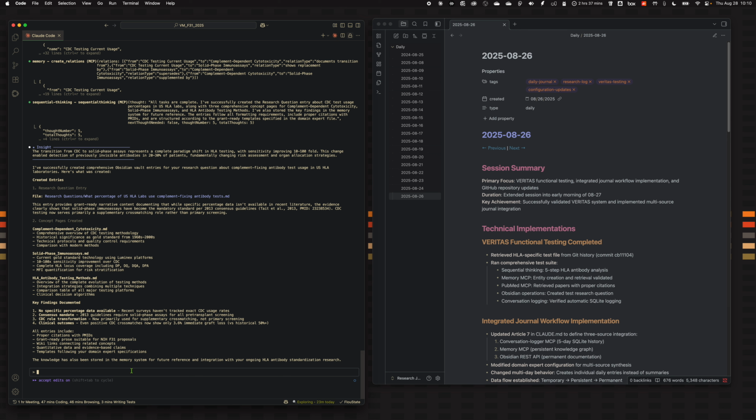So, generate a daily research journal entry. And today is August 28th. You can see that I'm a little bit behind. The last entry that I made was on the 26th.